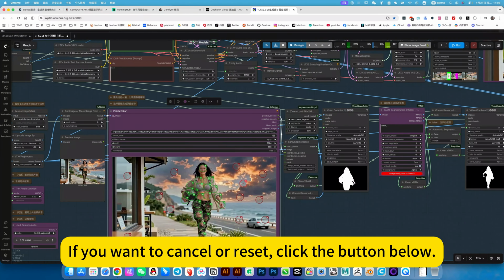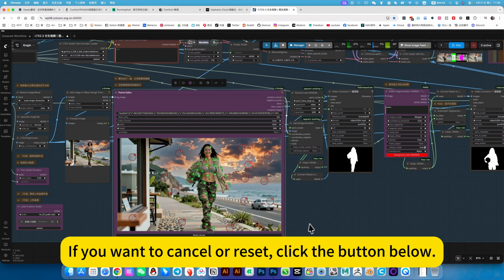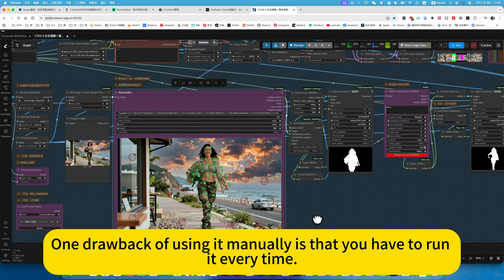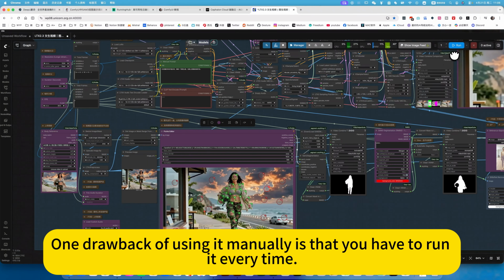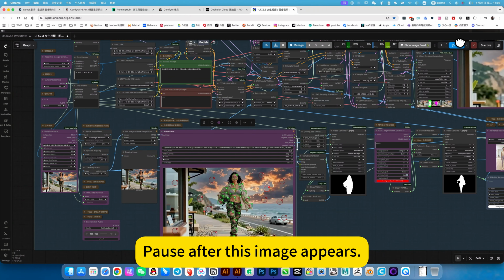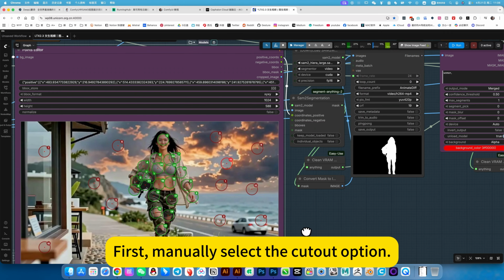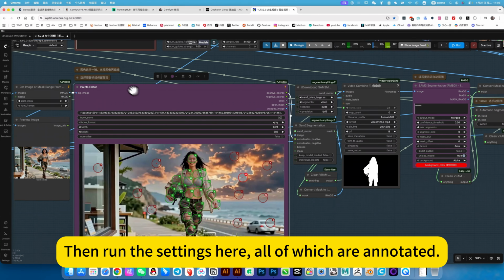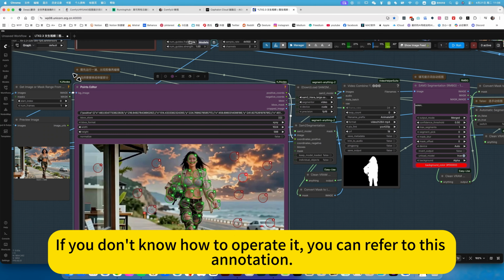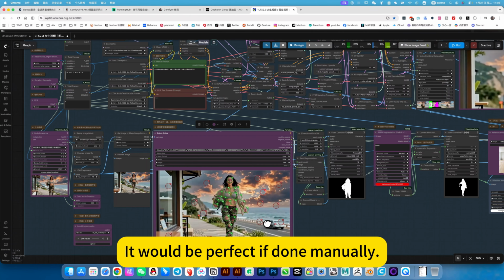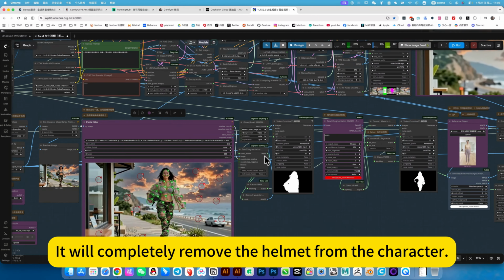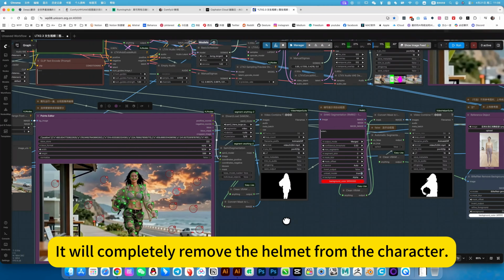If you want to cancel or reset, click the button below. One drawback of using it manually is that you have to run it every time. Pause after this image appears. First, manually select the cutout option. Then run the settings here, all of which are annotated. If you don't know how to operate it, you can refer to this annotation. It would be perfect if done manually. It will completely remove the helmet from the character.